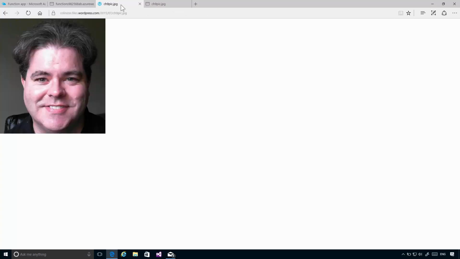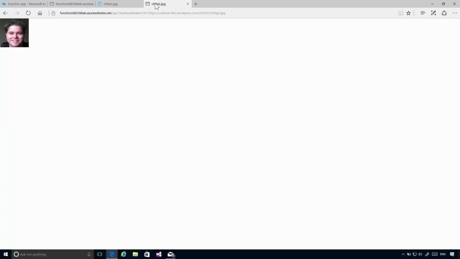So there's the small version. If I switch between the two, obviously one is a thumbnail. So now we've used a function to do an on-the-fly resizing based on the URL that was passed in. Obviously, this is not secure. It shouldn't be anonymous, and we shouldn't just let it pass in any URL. It probably should be to some blob storage that we're actually responsible for, so we can at least check that it's going into the right location.